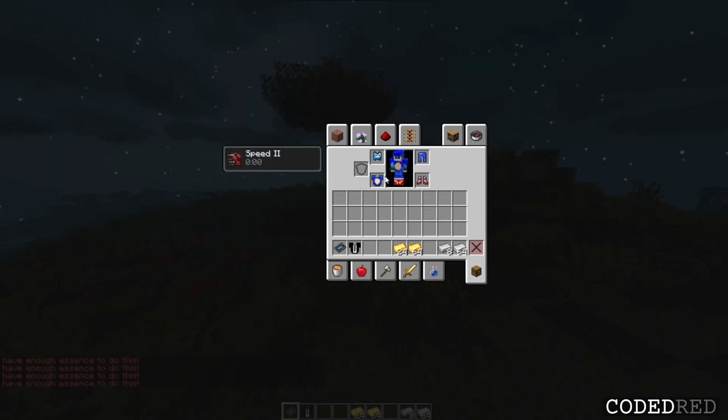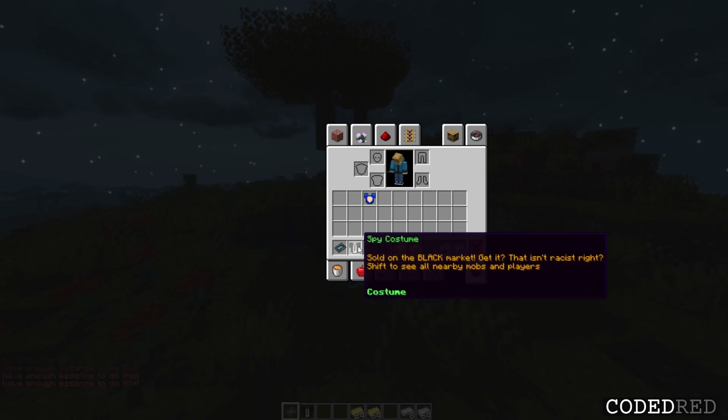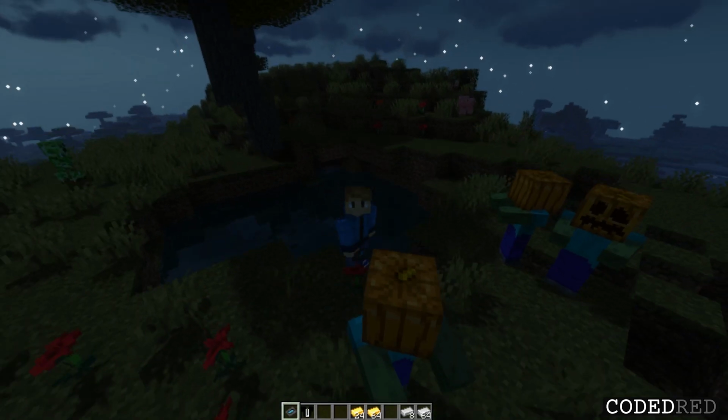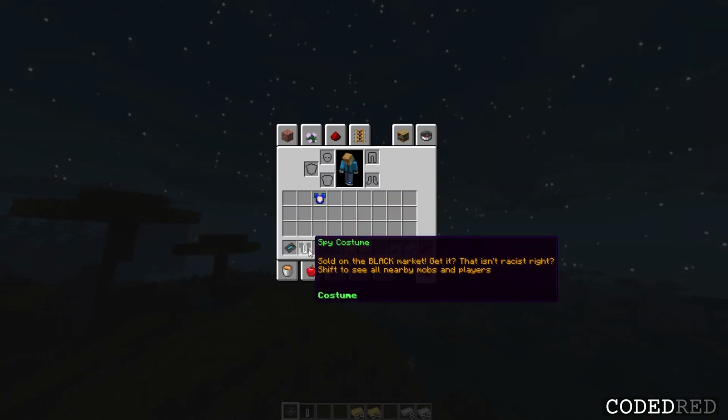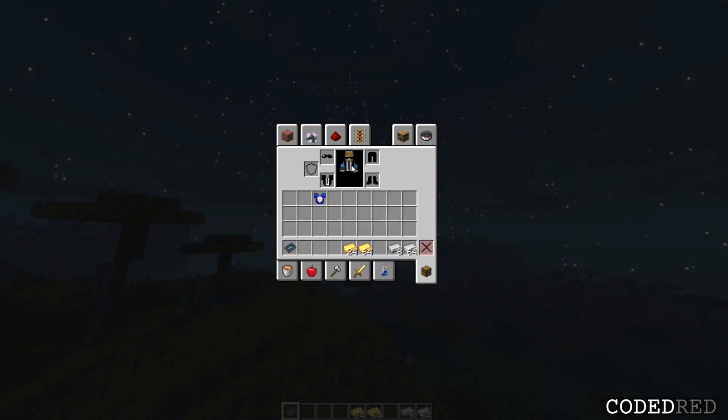All right, y'all. So I just got the spy costume and this one, silver black mark. Oh my God, Scott, not again. Let's get away from there. Okay. Shift this to see all nearby mobs and players. Oh, that's really cool.